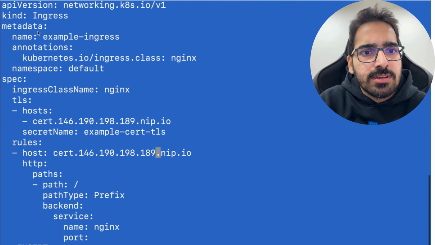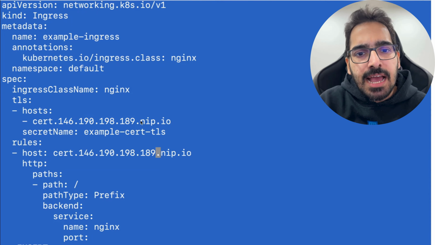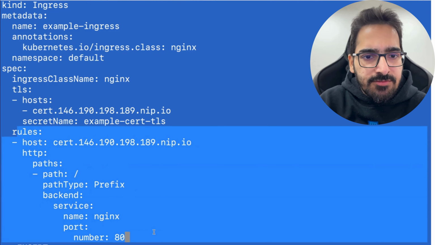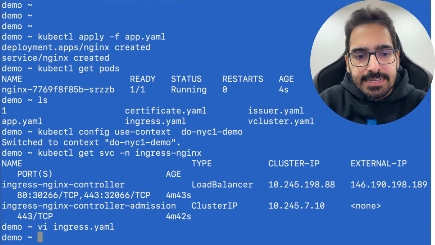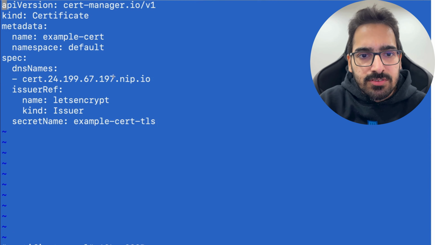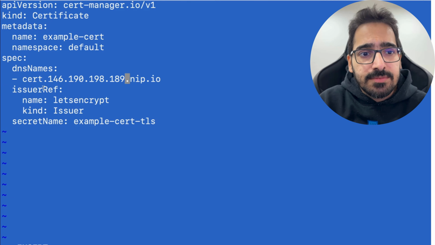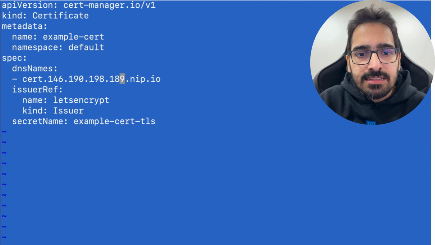So what we are saying in this particular ingress is an example ingress with the ingress class name as nginx, and we want the host to be cert dot the public IP and the domain nip.io. And the same for the host with HTTP, which should route to a service named nginx on port number 80. And we need to do that for the certificate as well, for which particular domain we actually want to issue the certificate. And here we are referring to the Let's Encrypt issuer that we created and the secret name.